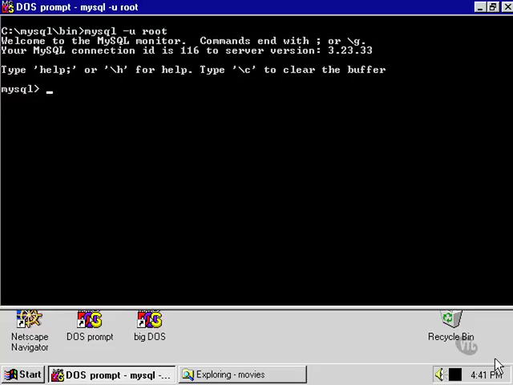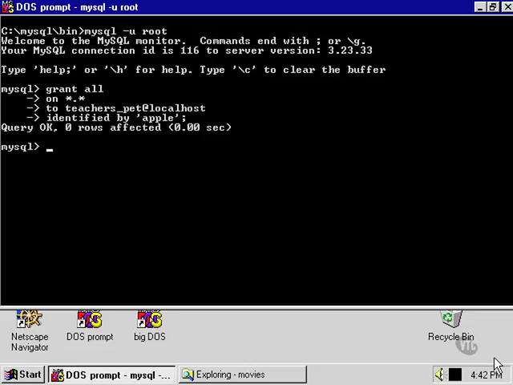Now we're going to create another user. Let's say we try to grant them all the privileges in the MySQL system. And we're going to say on *.*, so every table on every database, to, let's call them teacherspet at localhost. Localhost being this machine that we're working on, the machine that the MySQL server is installed on, identified by Apple. So we've created our teacherspet user.